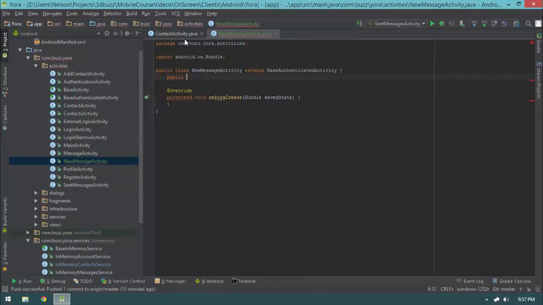And I'm going to give it a couple public static fields. I'm going to say public static final String EXTRA_CONTACT equals EXTRA_CONTACT. Actually, I think that's pretty much all I want to do. That's all we're going to be relying on from our contact activity.